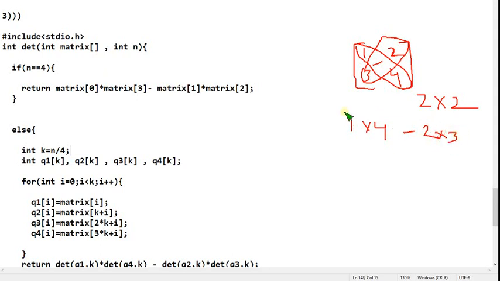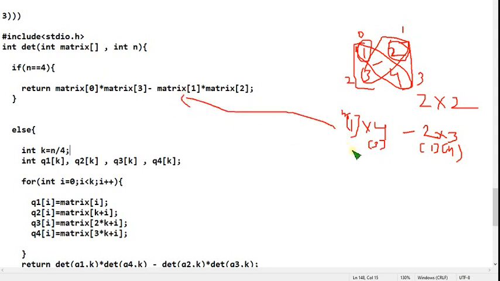Here this 1 is matrix of 0 actually. This is the 0th position, this is first, this is second, and this is the third position. So 0 into 3, the third position, m of 3, minus 1 into 2, the first position into the second position. That's what I have given here: 0 into 3 minus 1 into 2. The asterisk symbol is multiplication. So the 0th element into the 3rd element minus the 1st element into the 2nd element.